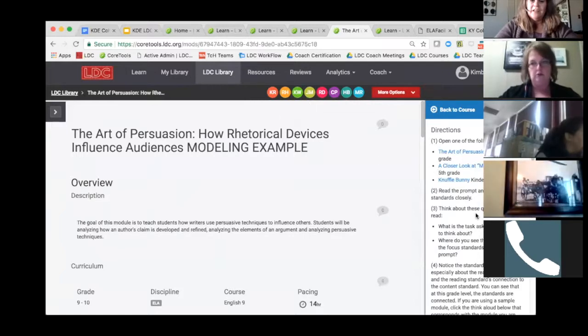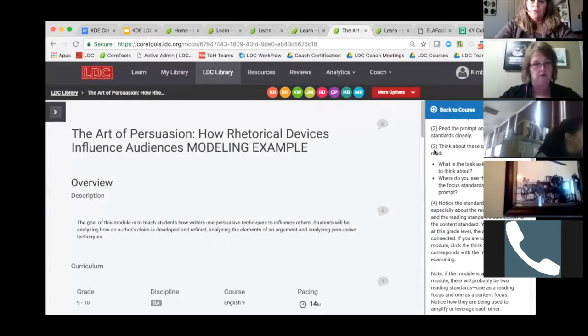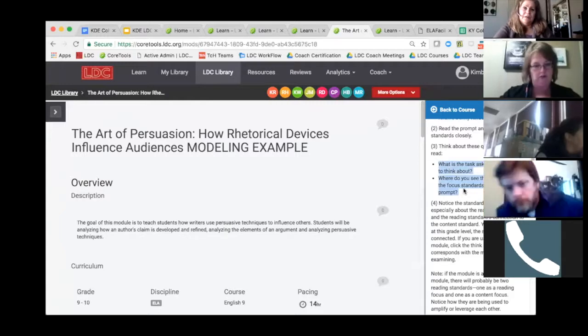So what I'd like you to do is take a look at number 3 in the directions, and it says, what is the task asking students to think about? Where do you see the language of the focus standards in the task prompt?